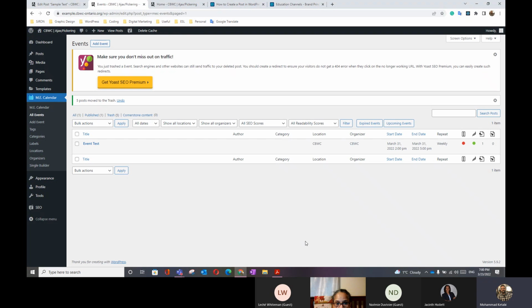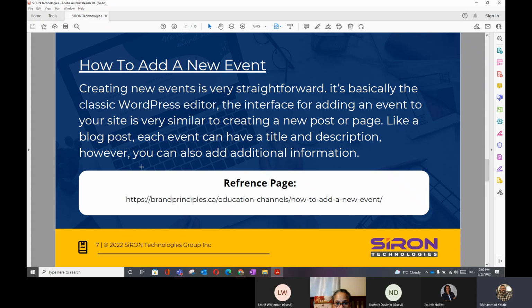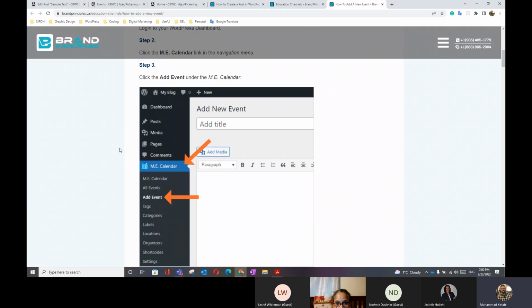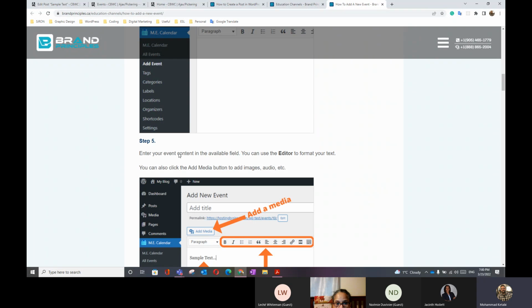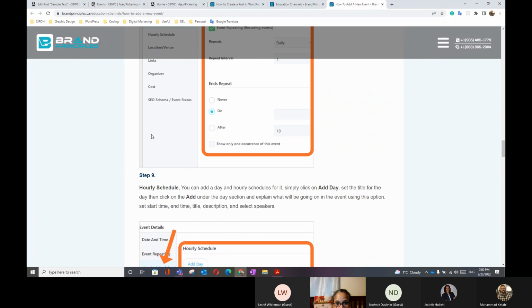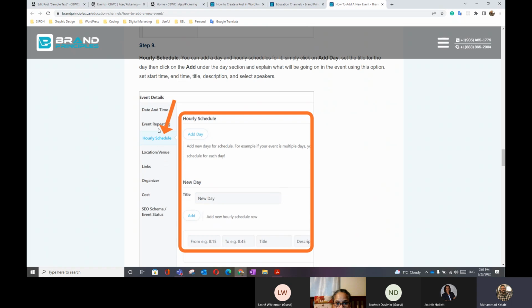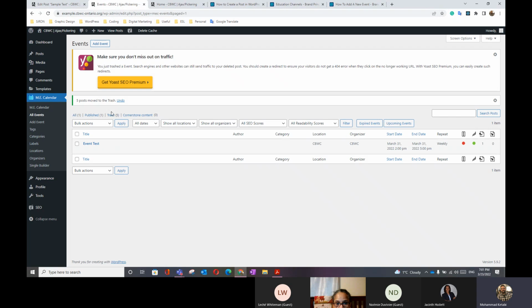All right. The next step here, we also have a reference page for adding a new event. I explain step by step how you can add the new event to the page. It's here. Also, I have explained each tab for the additional information in the event.